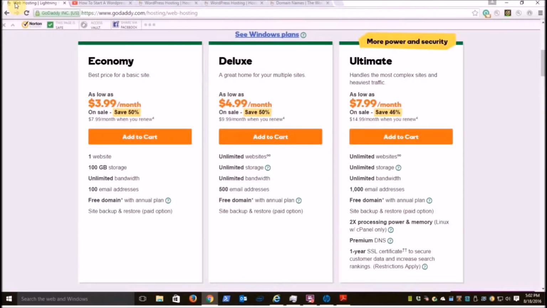Under the GoDaddy plan, there are 3 different plans that are available. For a typical personal WordPress blog, the economy in most cases would be perfectly adequate. Gives you a website, 100 gig of storage, which is plenty, unlimited bandwidth, 100 email addresses, which is plenty, and a free domain with your plan. The primary limiting factor of the economy plan is that you only get one website. If you decide that's all you need, then economy is probably going to do the job for you.